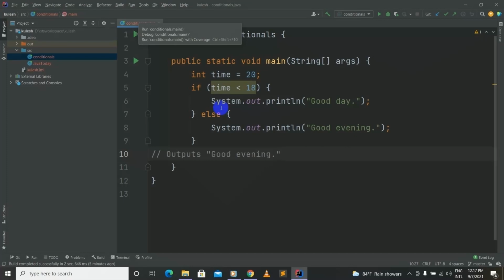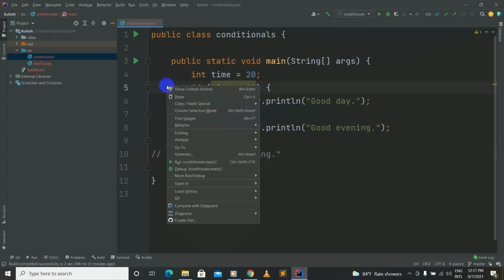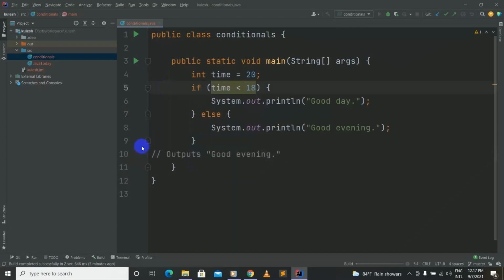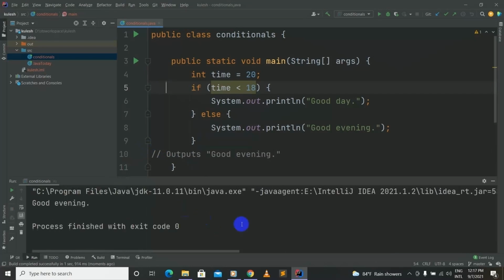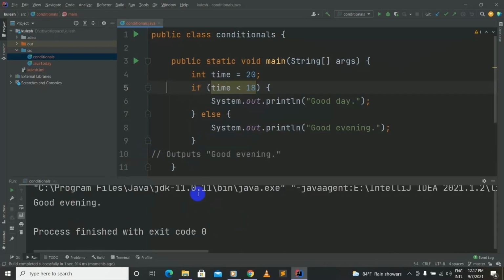Now let's run it and check our output. We got good evening. That's because the if statement is not true. That's why the else statement printed good evening as the output. If it was the other way around, we should have got good day. So we got good evening for this example.